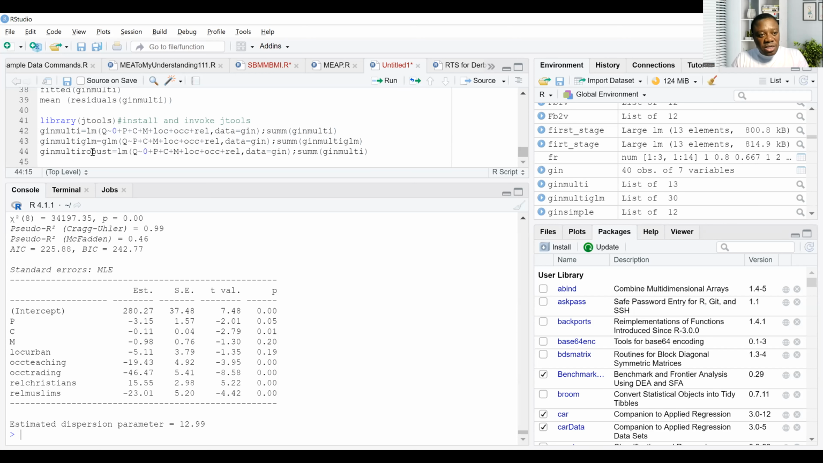Gen multi robust equal to... hold on, equal to... normally before you can do some of these things, RLM. Okay, I hope that works. Robust linear model, RLM.